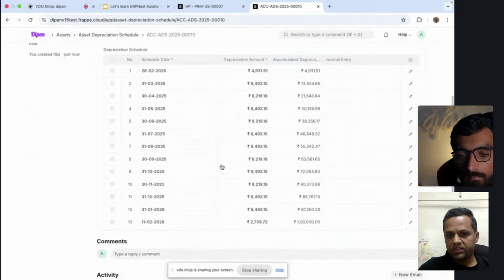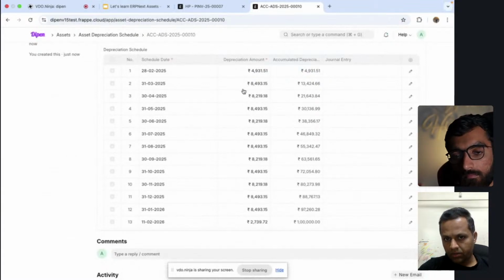Okay, now here you will see that this is based on the number of days: 8493, 8219. Then it is based on the number of days of the month. Right, this is the March month, so it is 200 higher than this April month. Then again the May month you will see, then the June month, right?